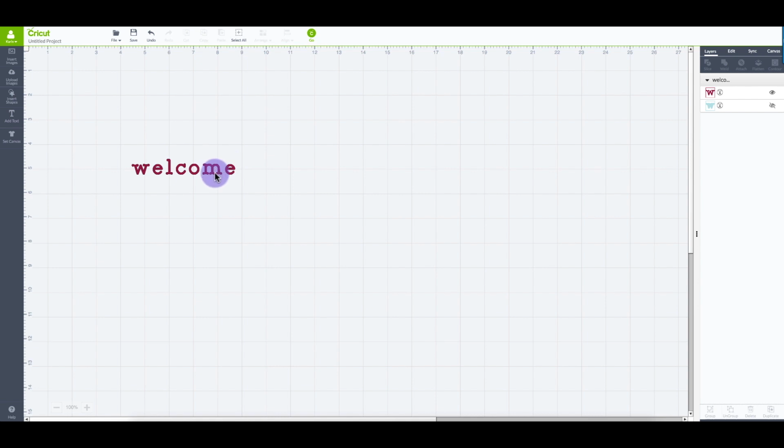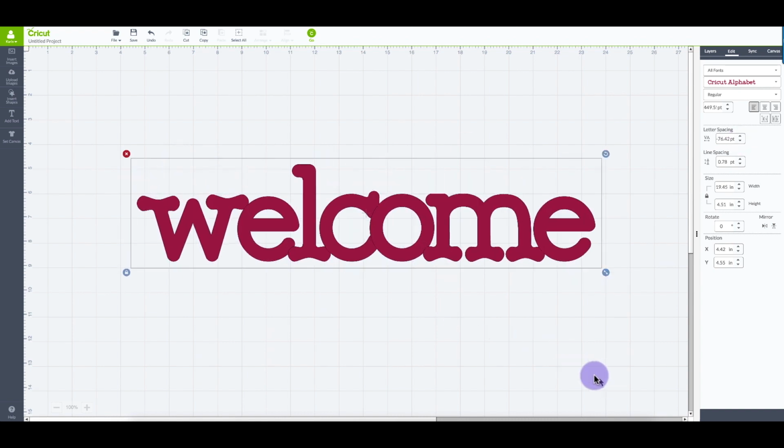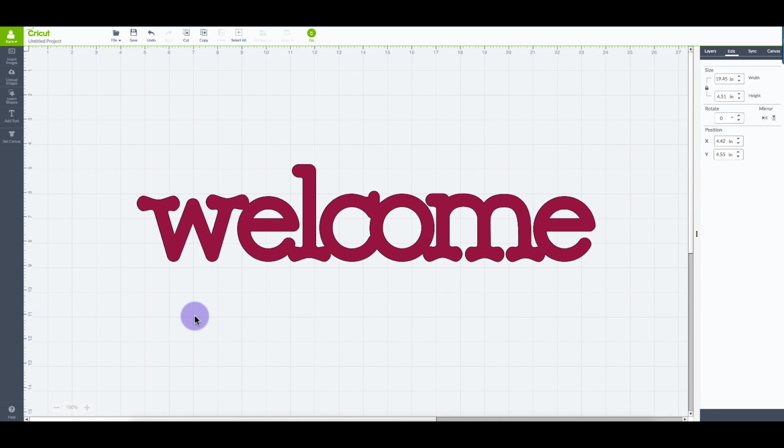And the simplest way is to choose your text, click the edit panel, and then just decrease your letter spacing over here on the right by clicking this down arrow until the letters are close enough together that they overlap. I'm going to make them a bit larger so that you can see this more clearly. And you can see here now that all of these letters are overlapping. So I can now right click and I can weld. So that's the most simple.